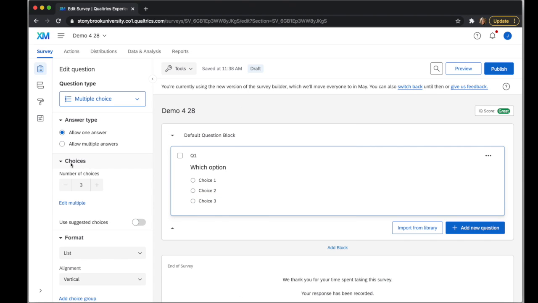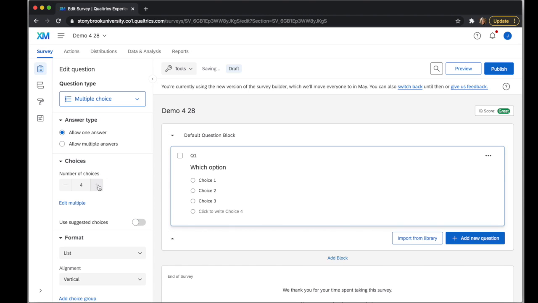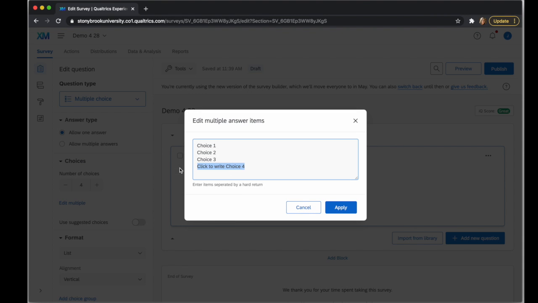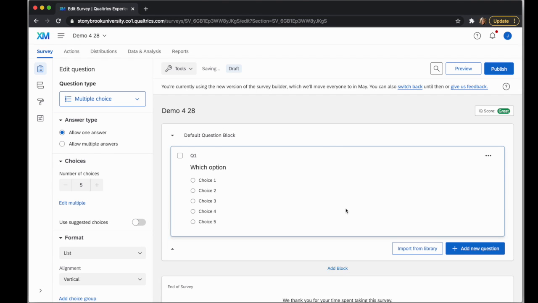On the left, if you need to change the number of choices, you'll see choices with a plus and a minus sign where you can add or remove choices. You can also click Edit Multiple to add or modify multiple options all in one place. Just use Enter between each choice, each answer option, to make them all separate lines.